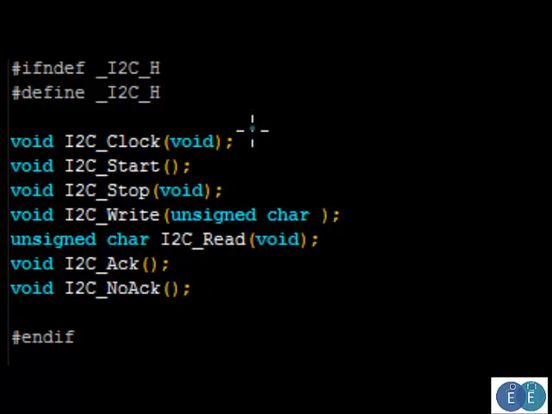The first one generates a clock. As discussed in the I2C video, the clock needs to be generated by the master, and in this case the 8051 is the master. What this function simply does is generate one complete pulse every time it is called. Then I2C start generates the start condition for the protocol, and I2C stop generates the stop condition for the protocol.